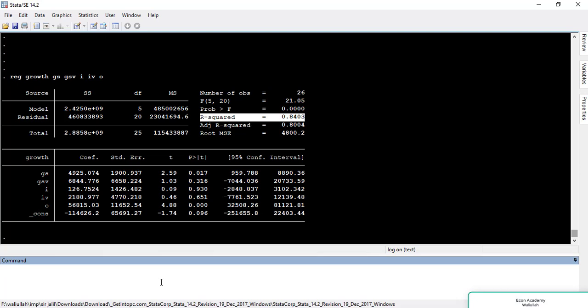Now we will run an auxiliary model of the variable on which we have doubt about multicollinearity. So we will keep one variable as a dependent variable and all others as independent variables of that on which we have doubt of multicollinearity.